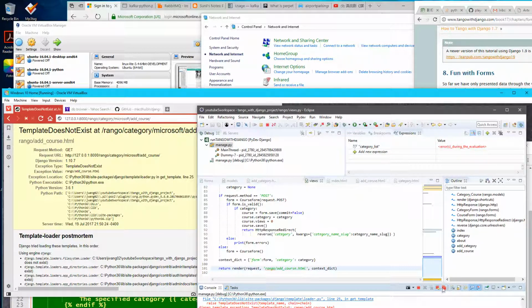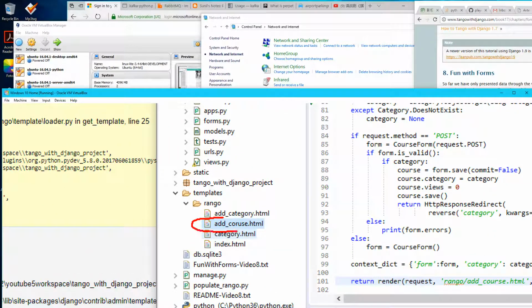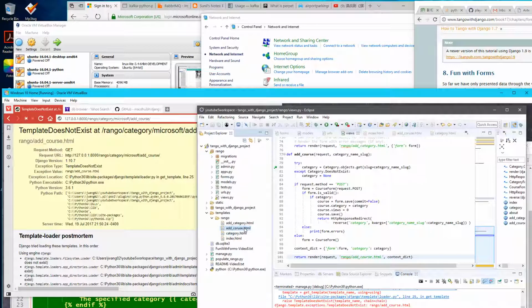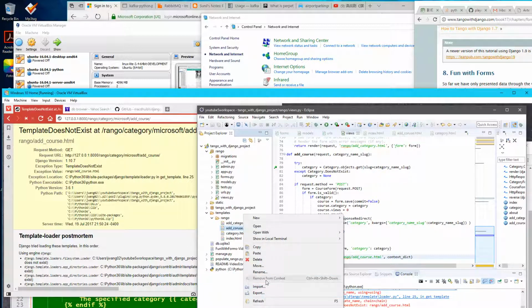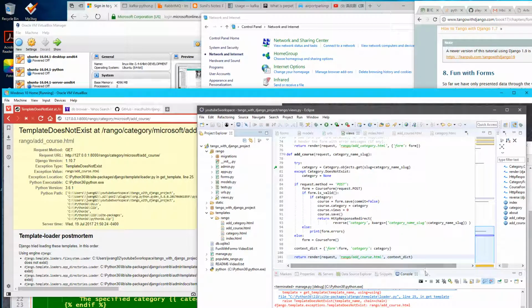Okay, so I'll stop the program. All right, go back to the view. So that's the problem. You see, I have made a mistake, a typo, here. This was rendering, looking for add courses, and I mistyped it. So let me go back and fix this. We'll just rename this add. Right, so now this will work.